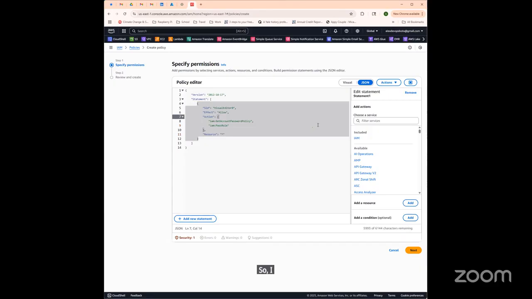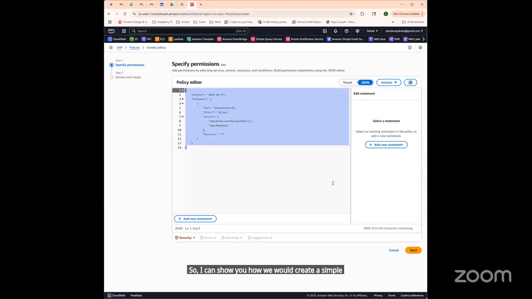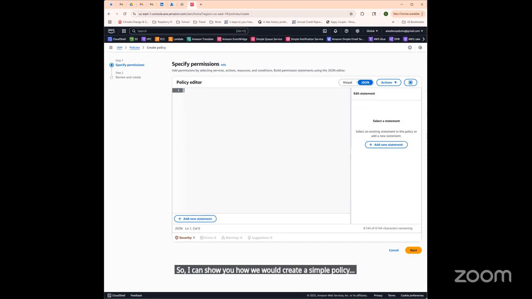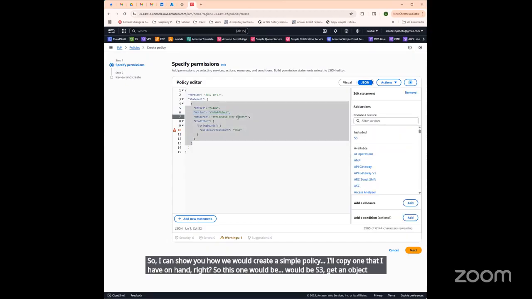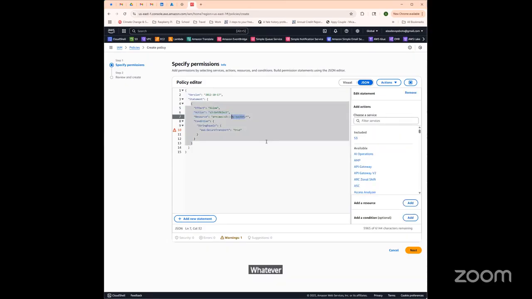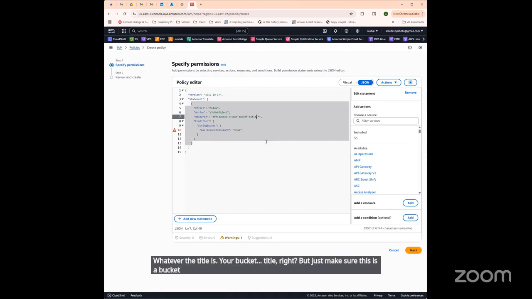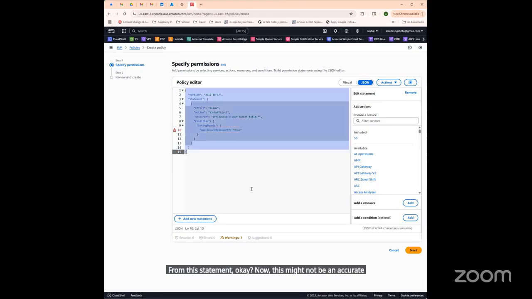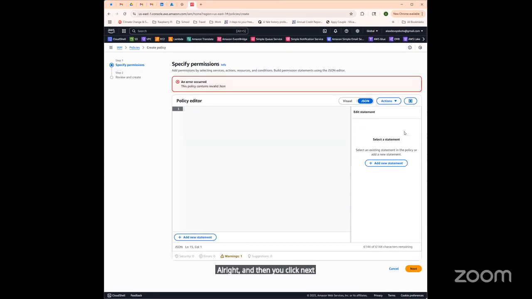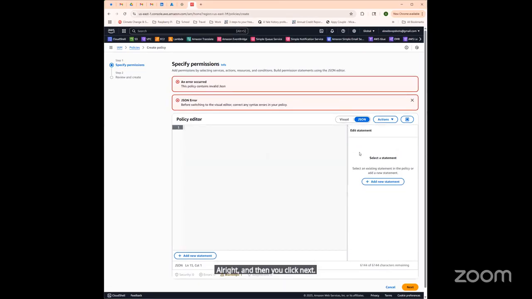So I can show you how we would create a simple policy. I'll copy the one that I have on hand. This one would be S3 GetObject. It would get an object from this bucket, whatever your bucket title is, but just make sure this is a bucket that actually exists. And then it would enable secure transfer from this statement. Now this might not be an accurate statement, but that's okay. Then you click next, name the policy, and click create. Okay, so I'll cancel out of that.